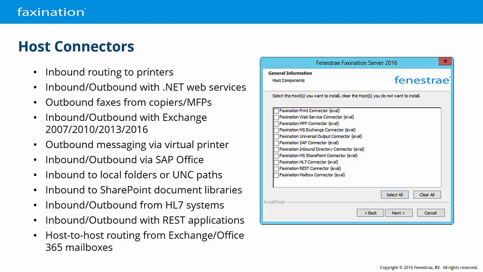This is a new feature for Faxination 2016 that monitors a mailbox and routes file attachments to any inbound capable Faxination host, with no fax or mobile messaging involved.